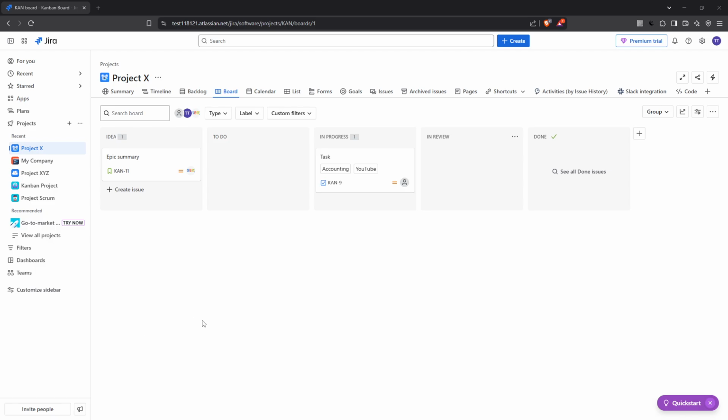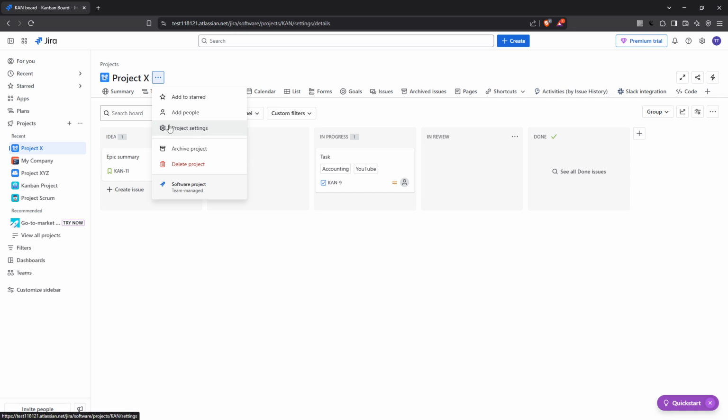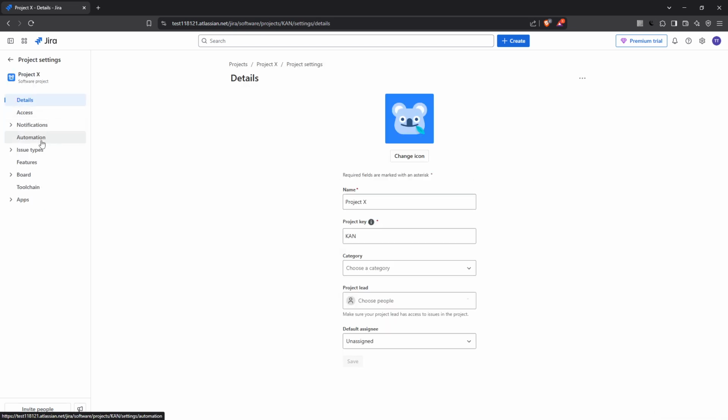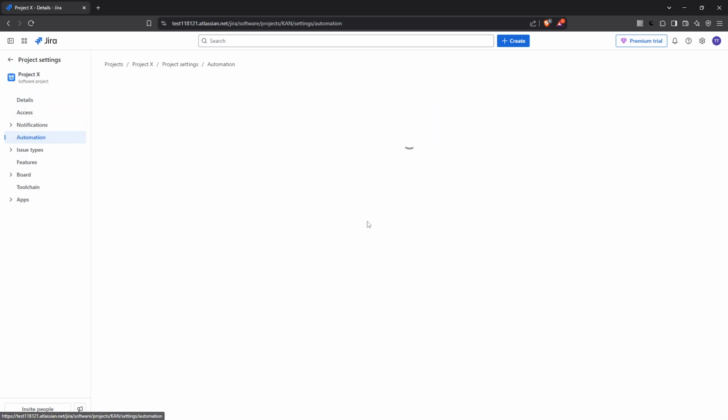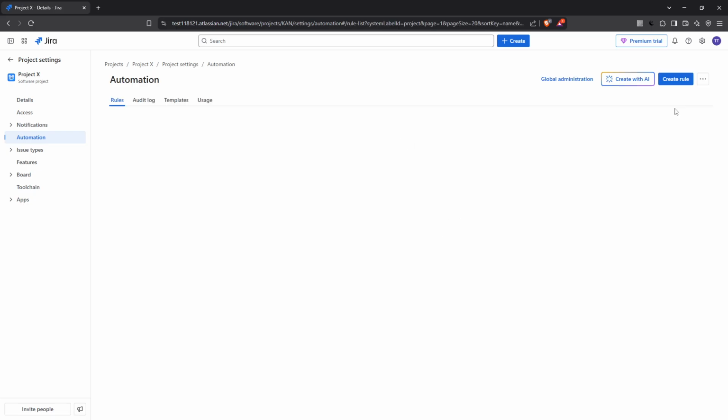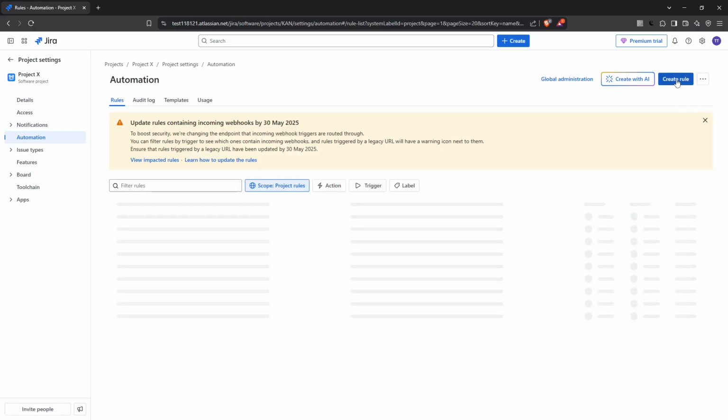First, you'll want to head over to your Jira project's settings. Within the settings, look for the section called Automation. This is where we will be creating our rule. Once you're in the automation section, you'll see an option to create rule. Click on that and you'll be starting the process that will help streamline your notifications in Jira.